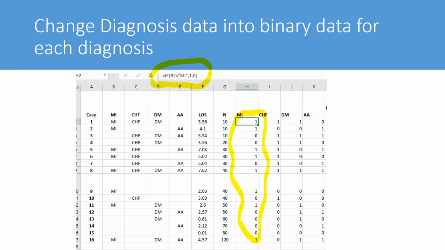In column H, cell 2, I typed in an if statement to change all of my MI data to binary data. In this dialog box, I typed equal if, and cell B2, which corresponds to MI data. If B2 is equal to MI, then there's going to be a 1 placed in the cell. If not, there would be a 0. You're going to do this for the entire column of H, and then do the same thing for your CHF, diabetes, and alcohol abuse.